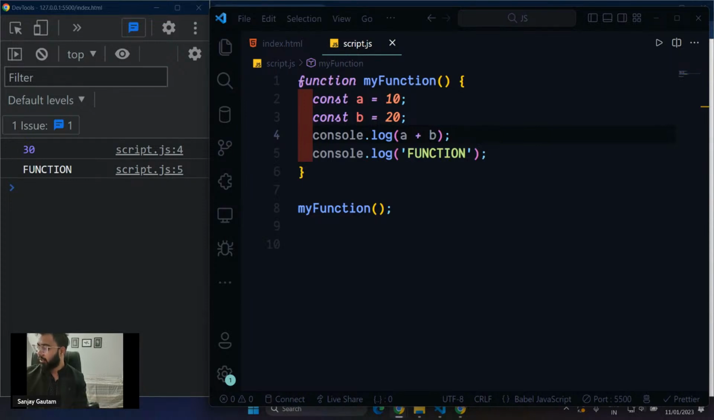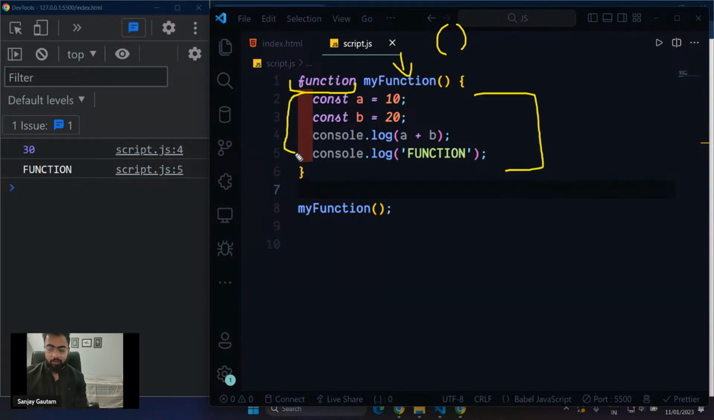Okay. Yeah, we can return. So we'll just see how we can return something. Okay, so now let me quickly recap everything. So how can we create a function? Just type the function keyword, the name of your function, then use these round brackets. Inside this, you can write all the code that you want to have inside your function, and then you can call your function like this.